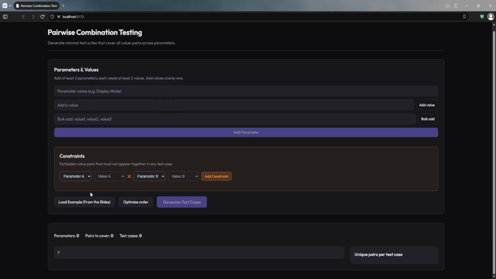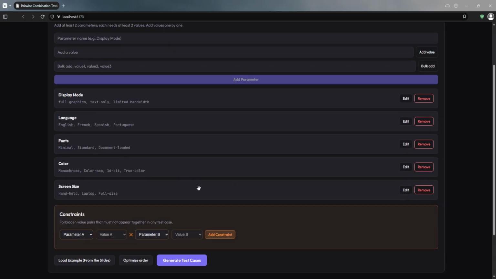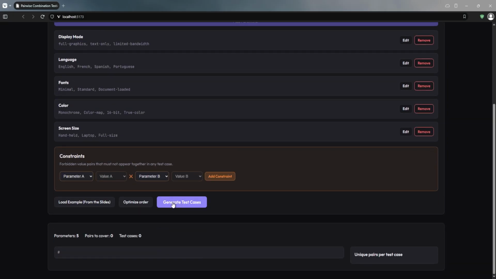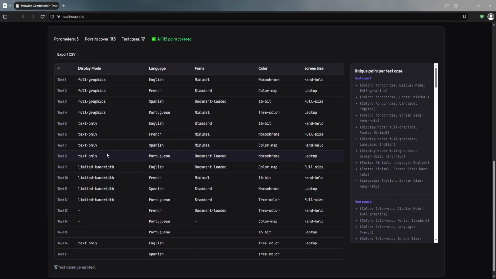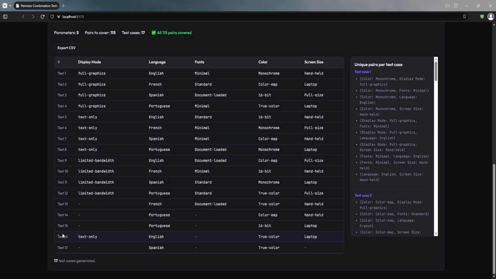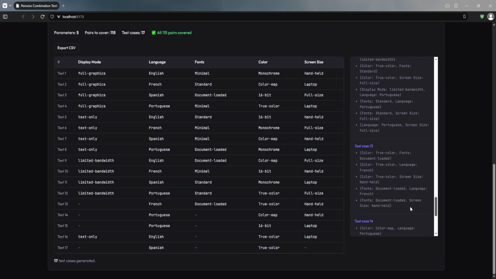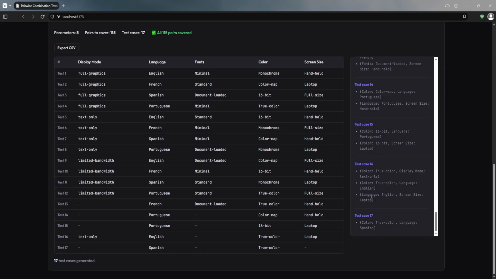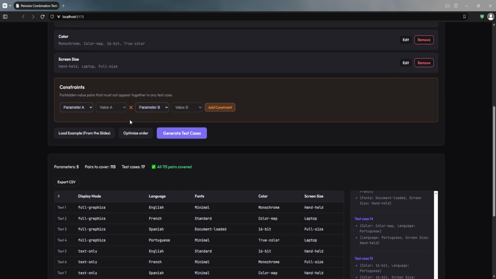For convenience, there's a feature to be able to view the example set from the slides right away by pressing this button. After pressing it, we can go straight to displaying our table, and in this table the number of test cases are listed, and for each test case we are displaying unique pairs for the specific test case. Naturally, the latest test cases will have fewer and fewer unique pairs.